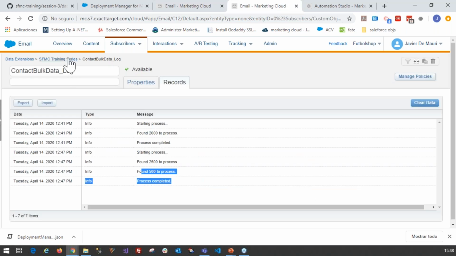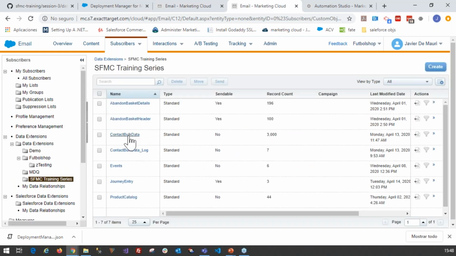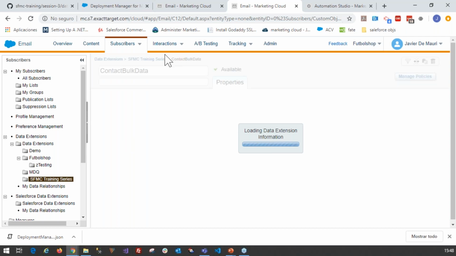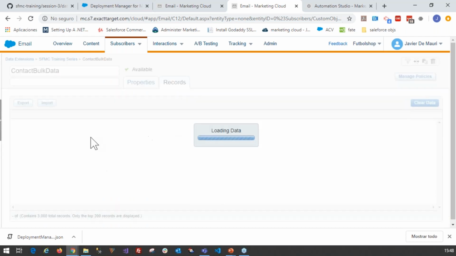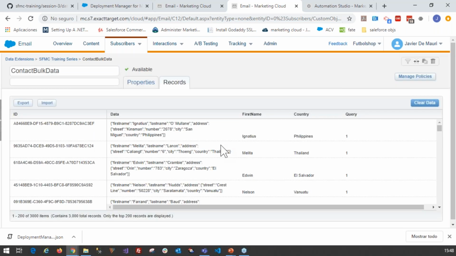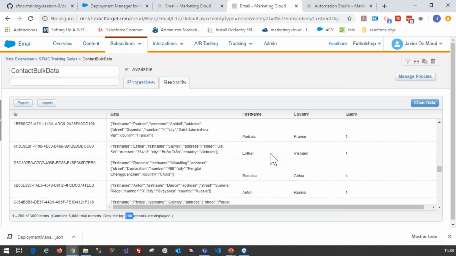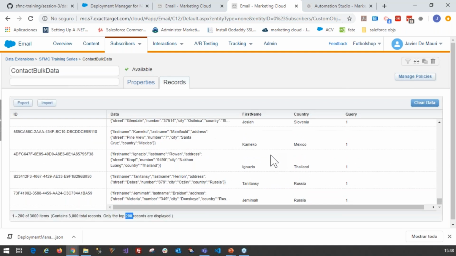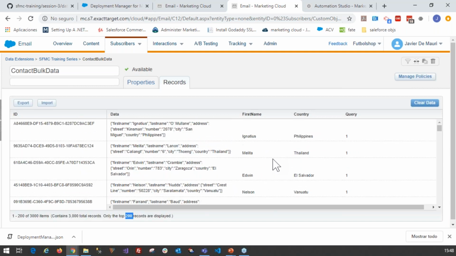Again, we could check this, but you will need to export this and check that all the information has been updated. Remember, you're seeing only 200 records here. So this looks pretty much like the first time, when we thought this worked, but actually didn't very well.